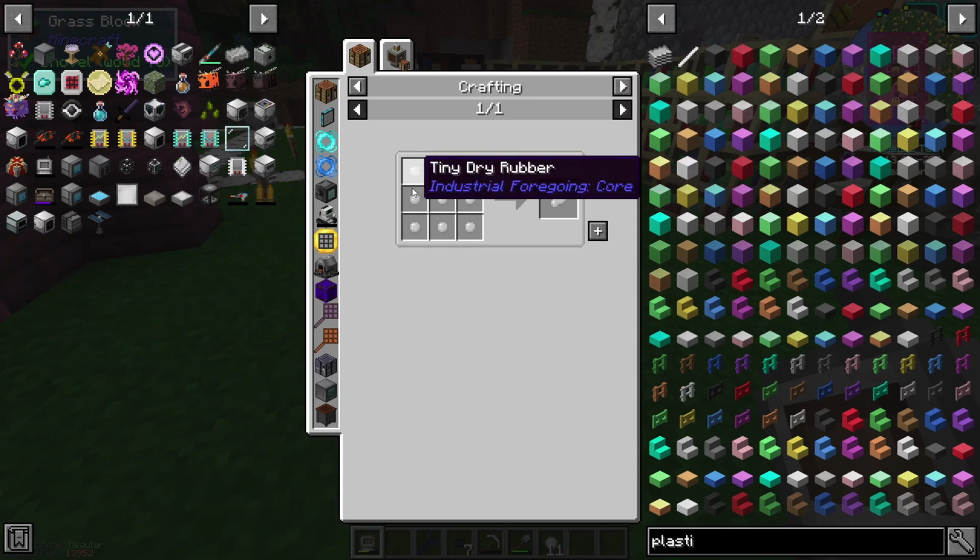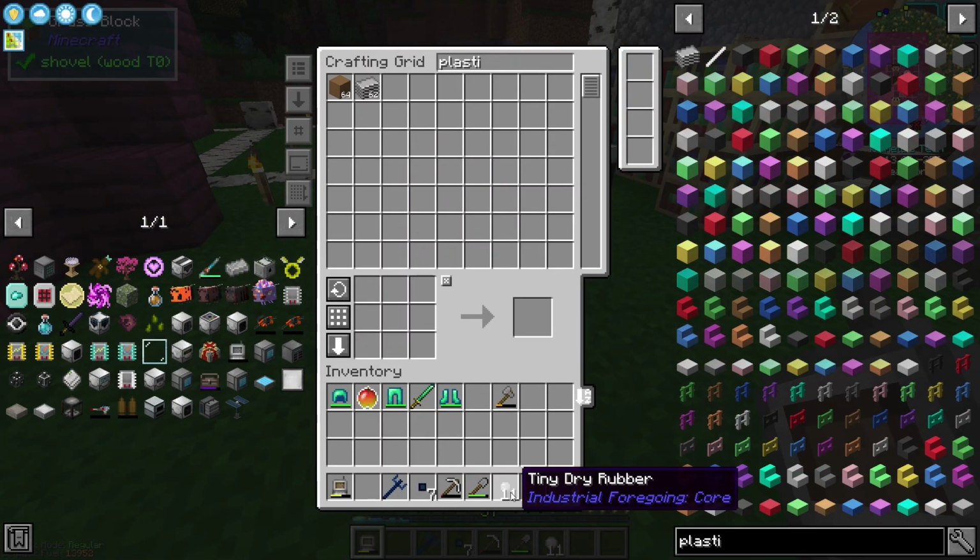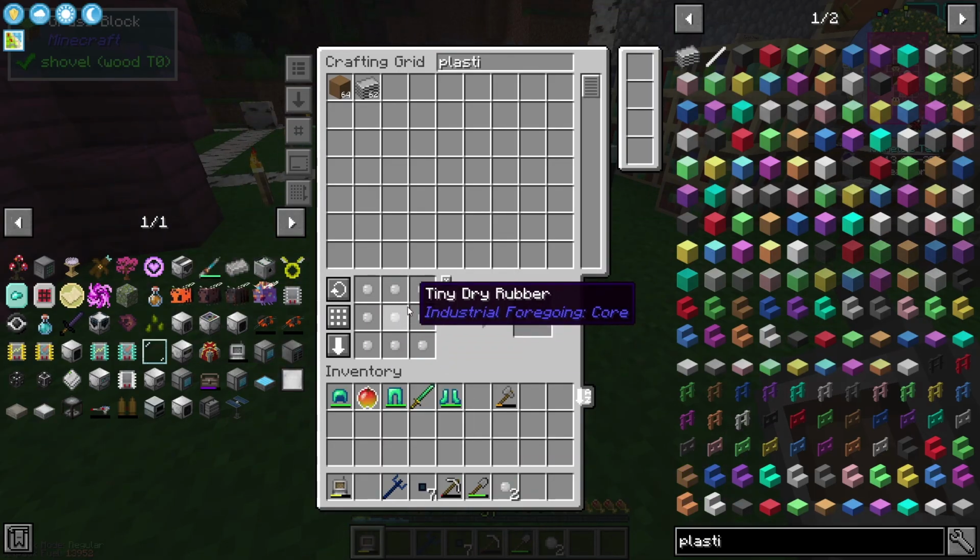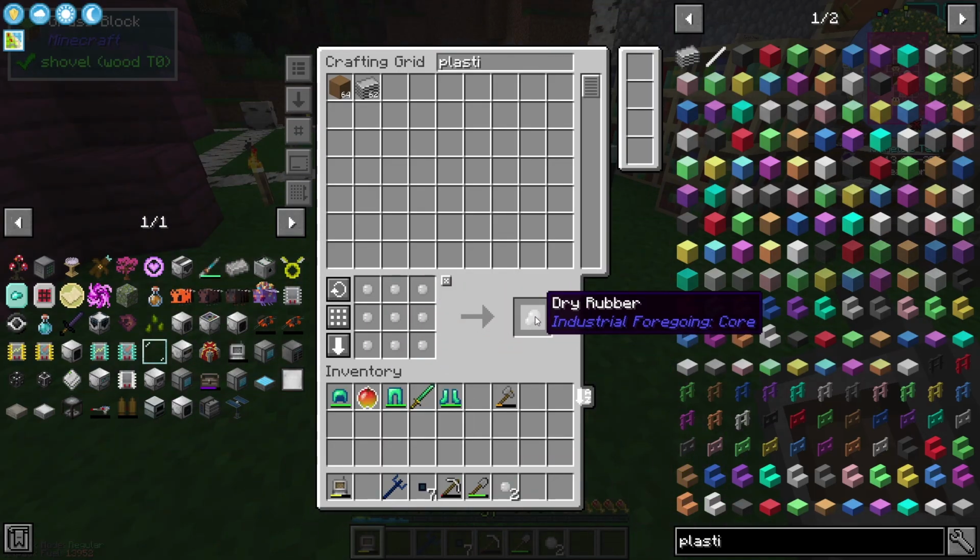So when I click on the dry rubber one more time, it says that in order to create that dry rubber, I need 9 tiny dry rubbers. These are the tiny dry rubber. If I place them on the grid like that, 9 tiny dry rubbers, then it will produce dry rubber.